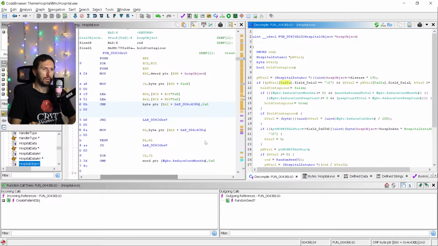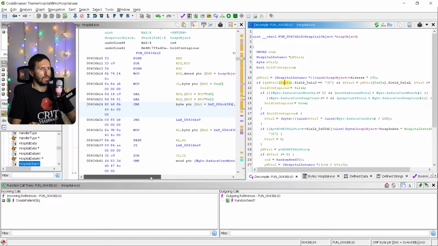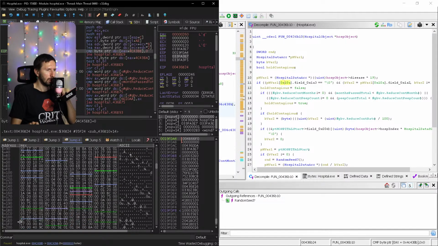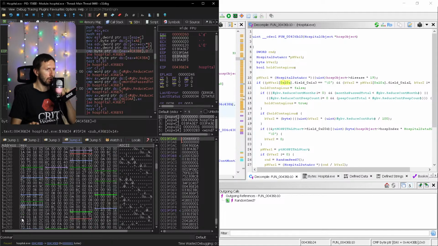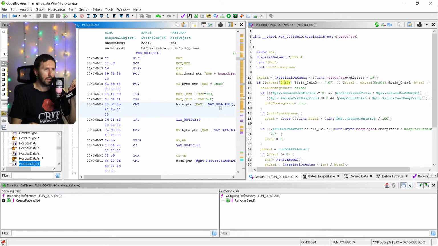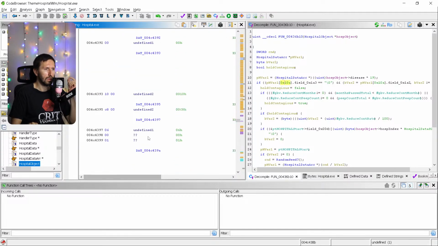This dot plus this thing. $260. We're getting this value, and we are getting it from the static thing. So from somewhere there.